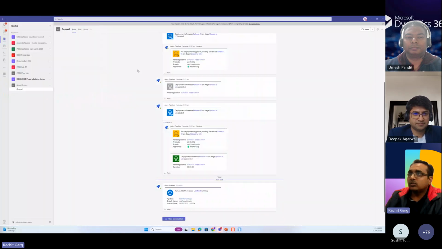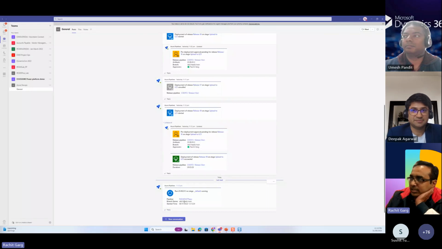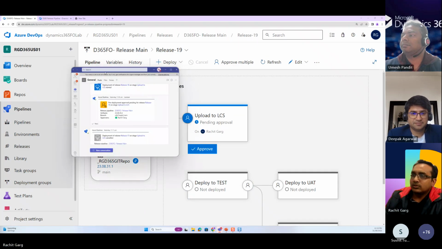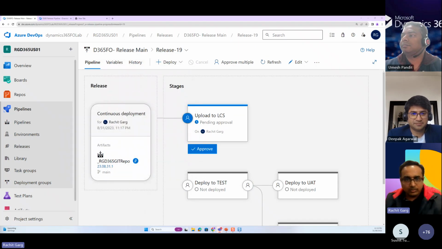Now this notification, because I've configured that on my Teams, it came here. It says that it is running. I might have to refresh it, but basically it says that this pipeline is running. And yesterday we were able to approve it from here as well. So let's just wait for that approval to come into it. Still has not refreshed maybe, but let's see.